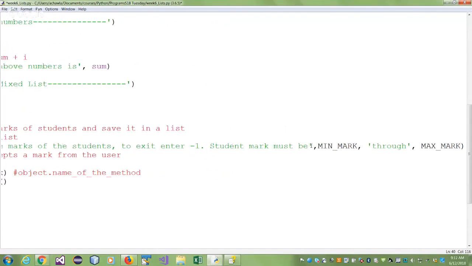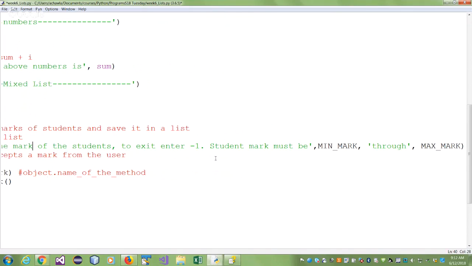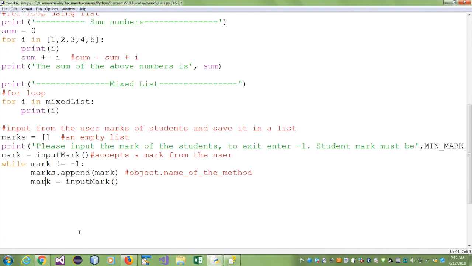You know that names are case sensitive. So what have I done here? I've given a message: please enter the marks of the students. To exit, enter -1. Student mark must be between min mark and max mark. Make sense? Now again, I've used those constants. I didn't have to use 0 and 10 again. So you've seen a use of a constant again.